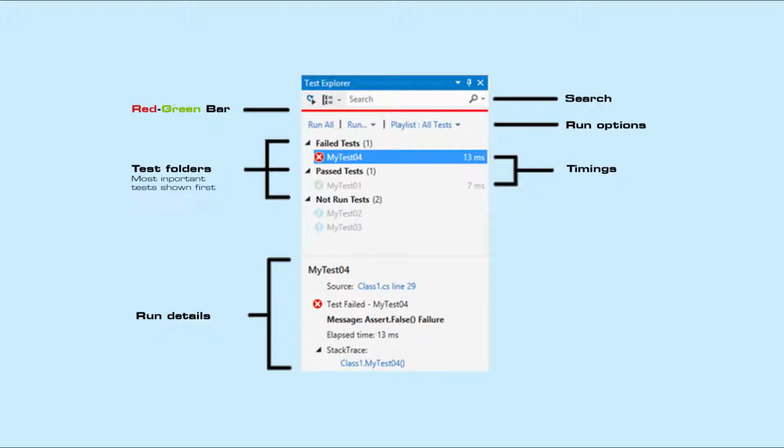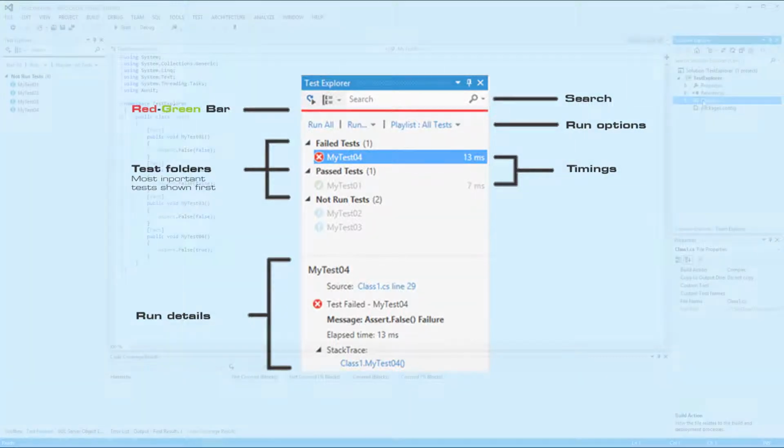A stack trace link can also be displayed. Hover over the link to see the stack trace. To the right of every test, you can see how long it took to run that test. The red-green bar will be red if any of the tests failed, otherwise it will be green.